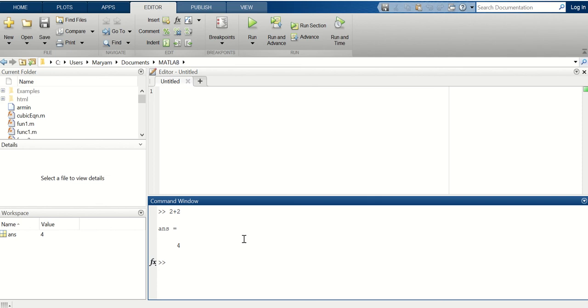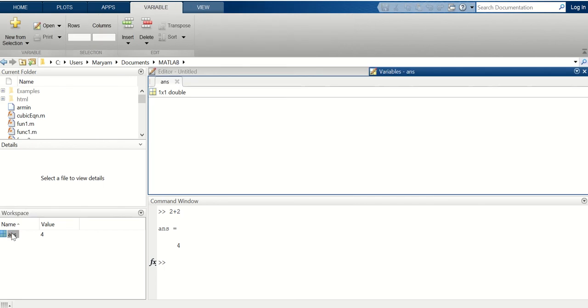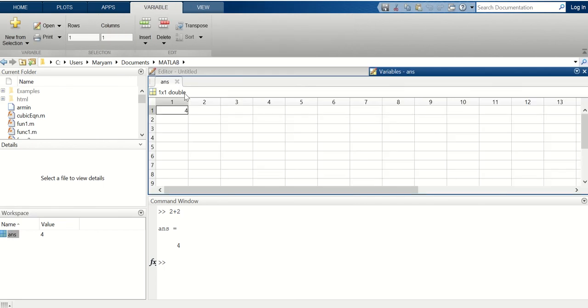So if you enter 2 plus 2 and hit the return enter key, the result of an unassigned expression, as you see here, is saved in default variable ans. So as you see, if you click on it, an Excel sheet is created and your 4 is here, so it's saved. And the name of your variable is ans, okay? So whatever calculation you do, it's saved in the default variable. So by default, it's called ans.